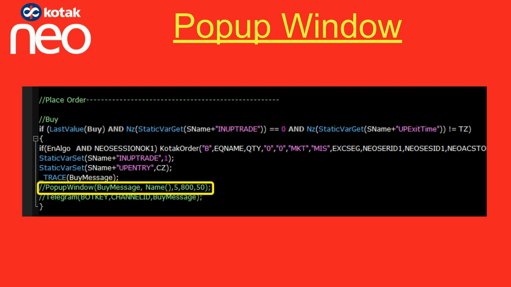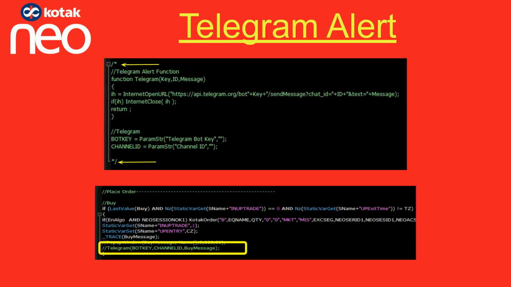By default, the pop-up window is disabled. To enable it, remove the double slashes from the corresponding line in the code. By default, the Telegram alert is disabled. To enable it, remove the /* and */ in the function code and remove the double slashes in the order code. Then, add your bot key and channel ID.